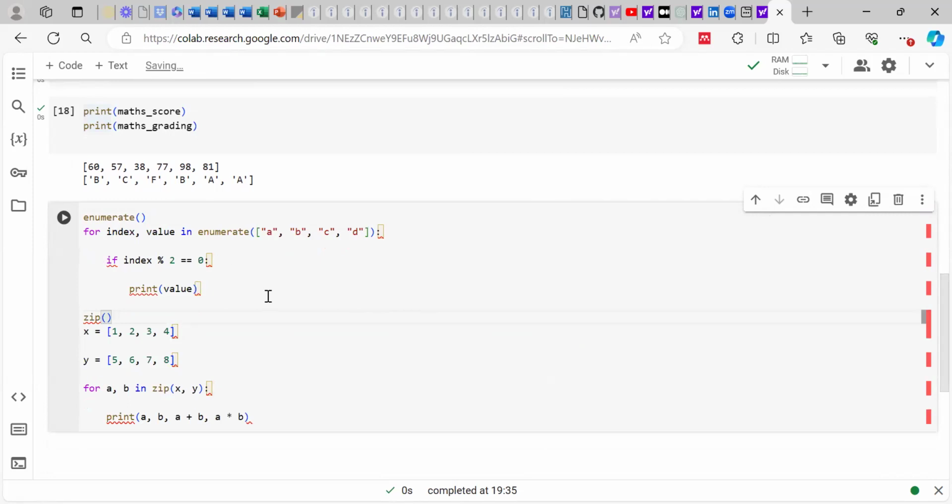If we have a list and we want to talk about each element in the list together with the index simultaneously, we can use enumerate. For example, I want to talk about A, and I want to talk about the position of A. That is the index position. And at the same time, I want to talk about B, and the index position of B. I want to talk about C, and the index position of C. I want to talk about D, and the index position of D. I can use enumerate.